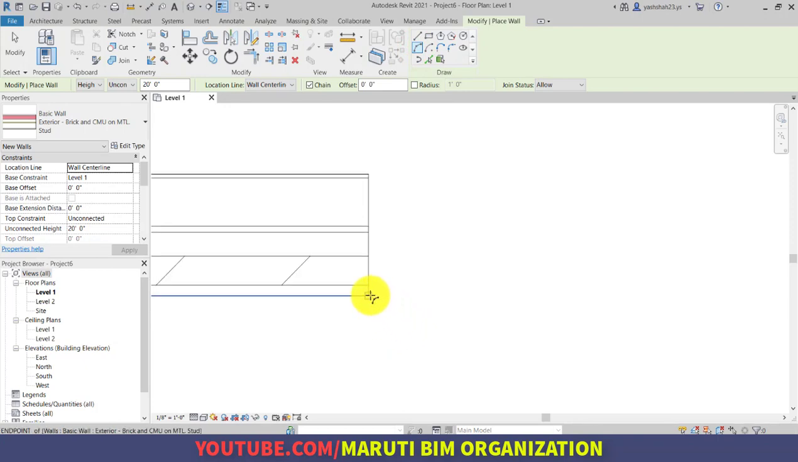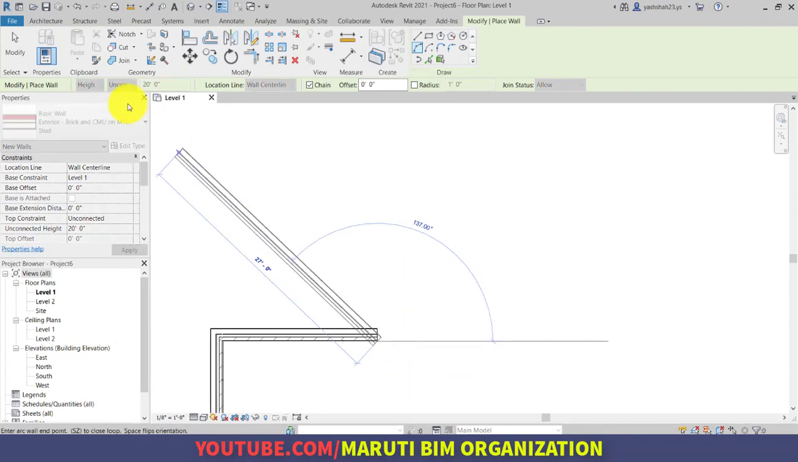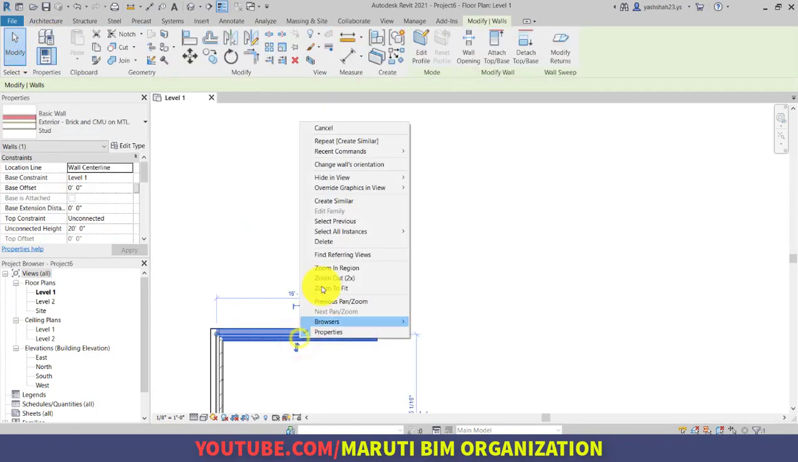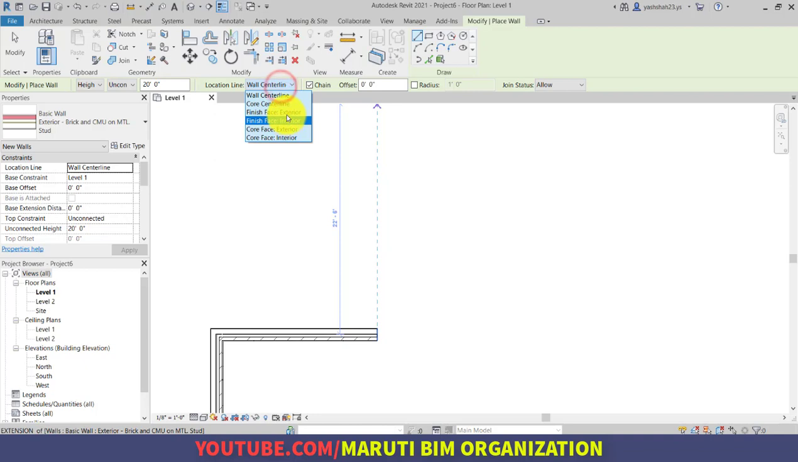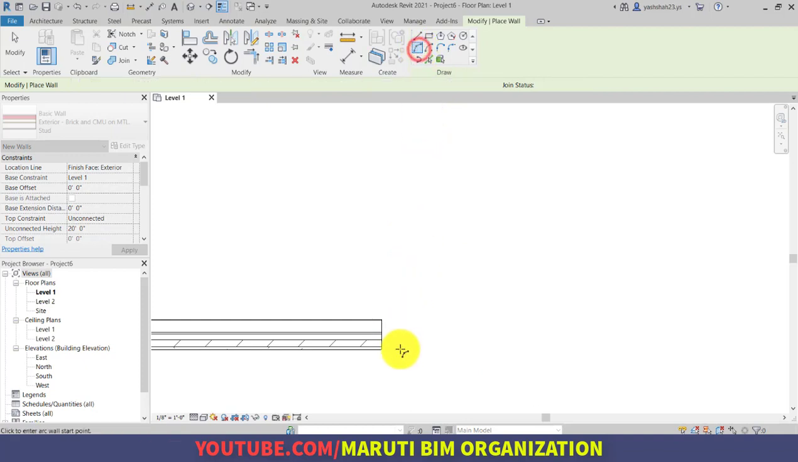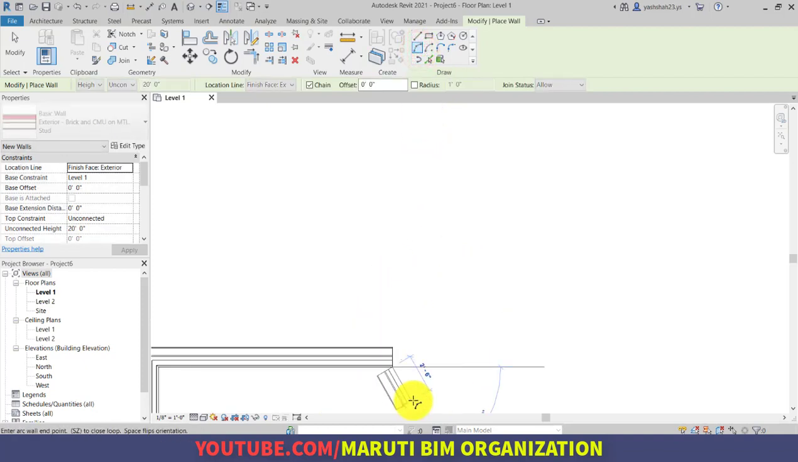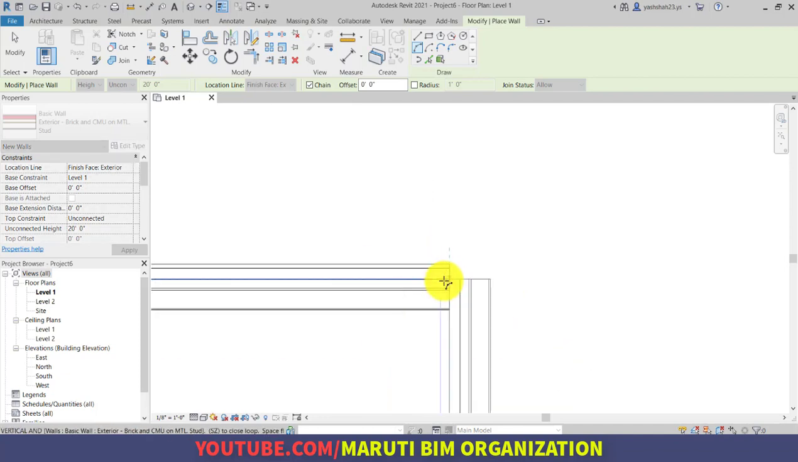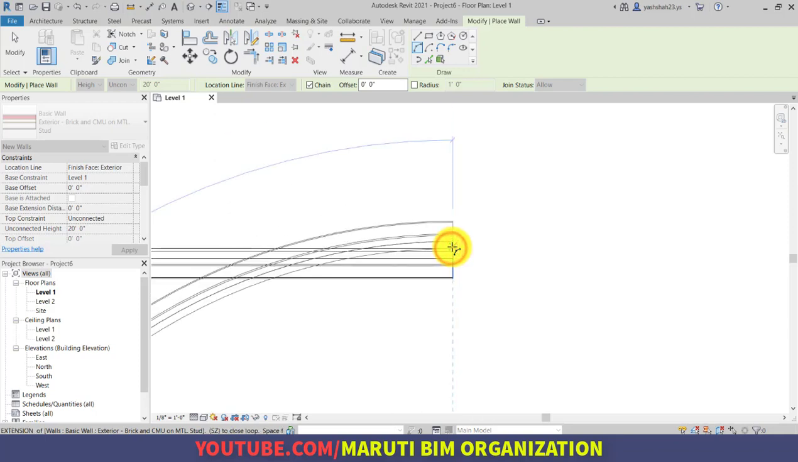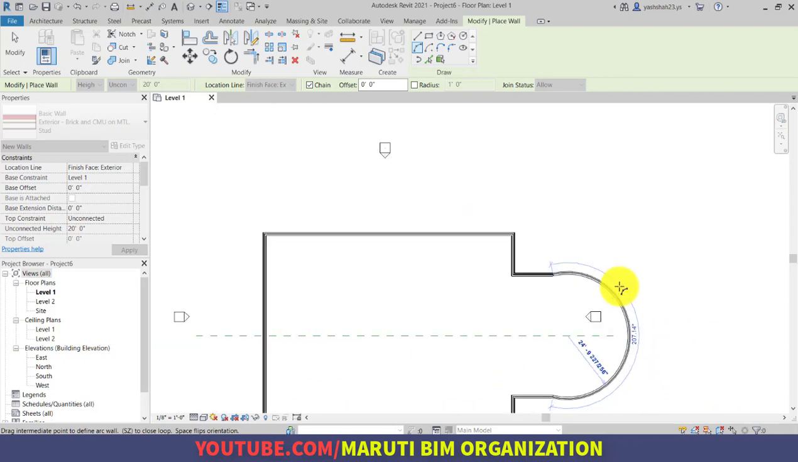We will click, this is my first point, and make sure the location line is Finish Face Exterior. So clicking on the first point, click on the arc command, clicking on the first point, clicking on the last point. You can also use the spacebar to flip the orientation. And now we want to snap to the 180 degree. So when it shows you the 180 degree, click.